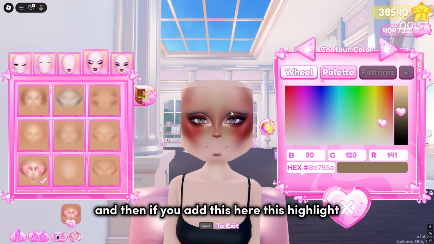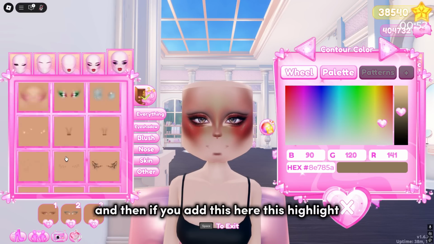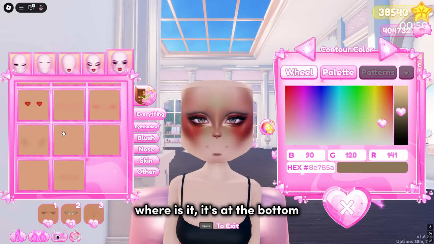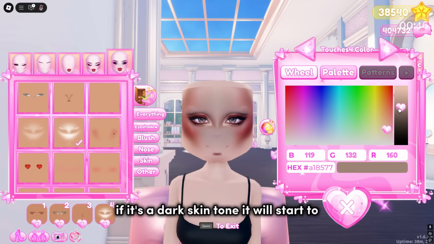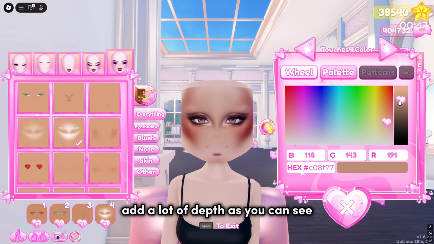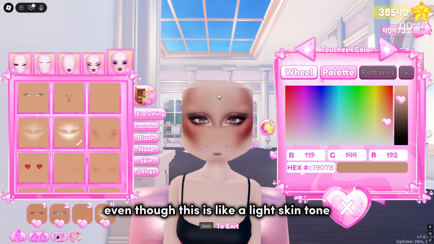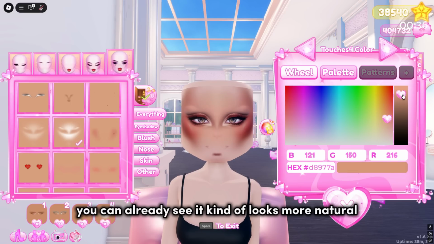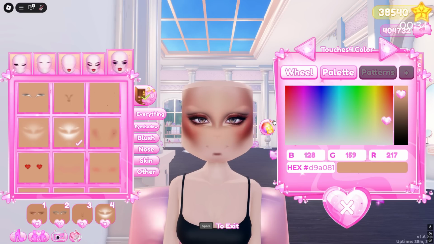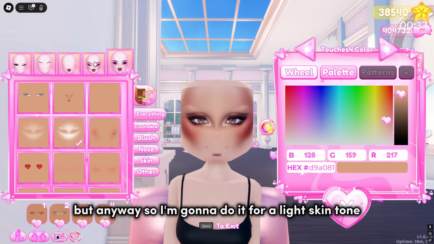And then if you add this highlight, to the bottom, just lighter than your skin tone, if it's a dark skin tone, it will start to add a lot of depth. As you can see, even though this is a light skin tone, if I'm doing it like this, you can already see it looks more natural. But anyway, I'm going to do it for a light skin tone.